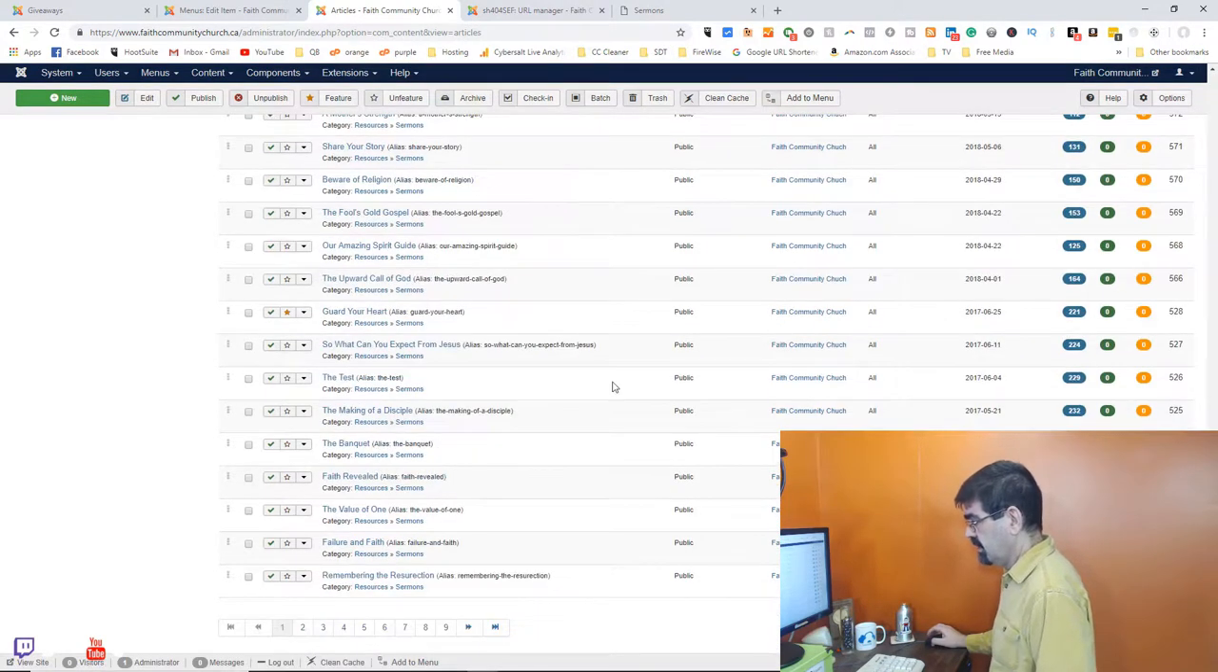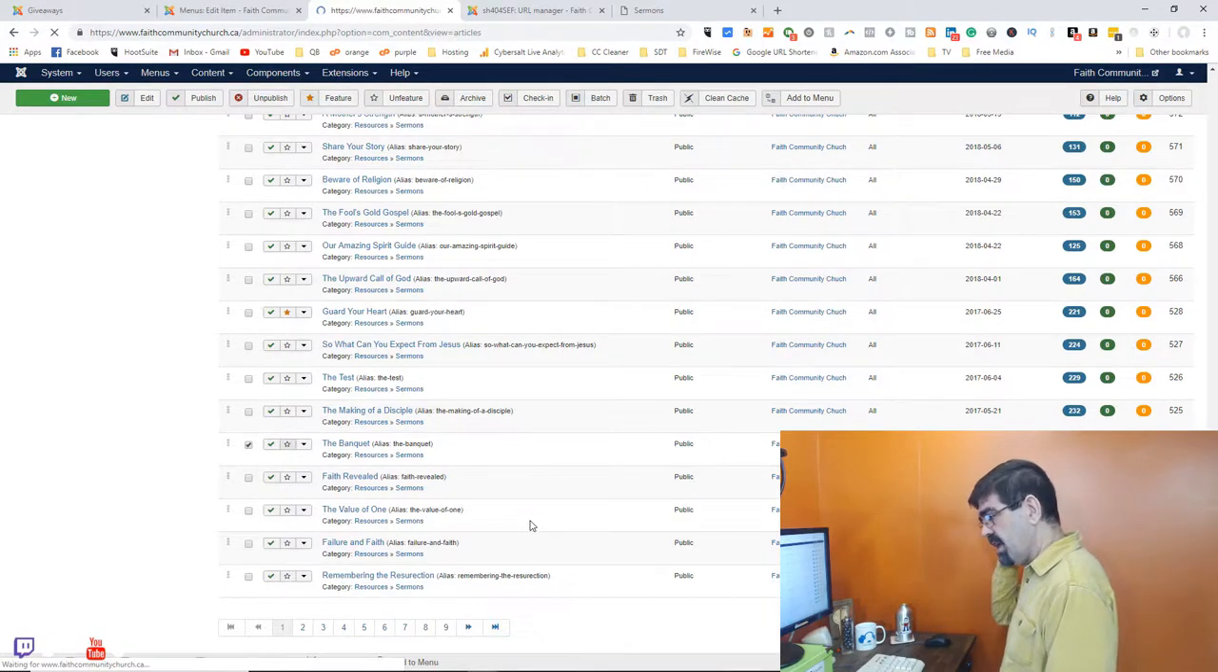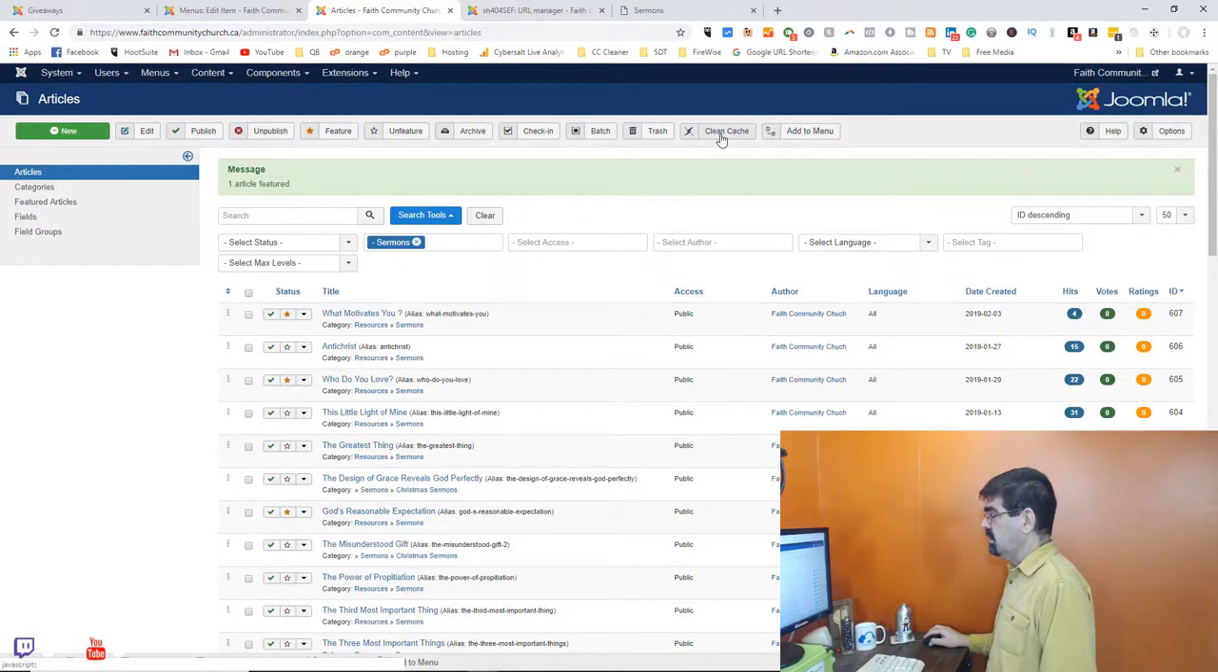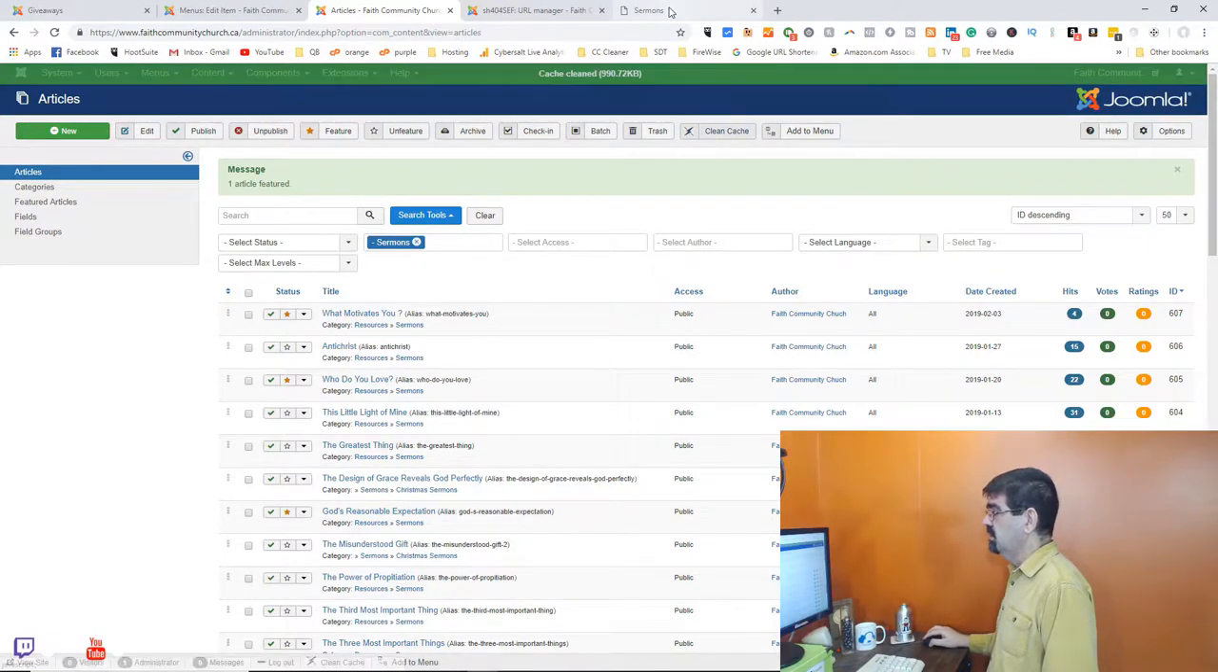Let's go back down to the bottom. Let's just add these four. I'm going to star, star, star, star. Why not that one too? There you go. I did that faster than the page could refresh, but it sends a command and all of them are featured. I'm going to clean the cache, right?